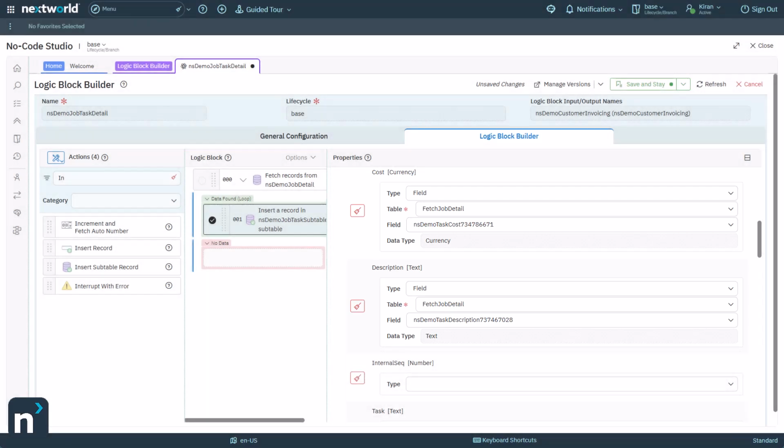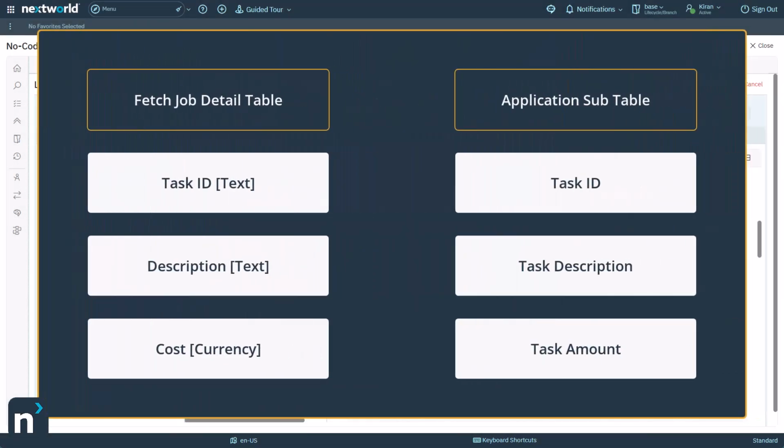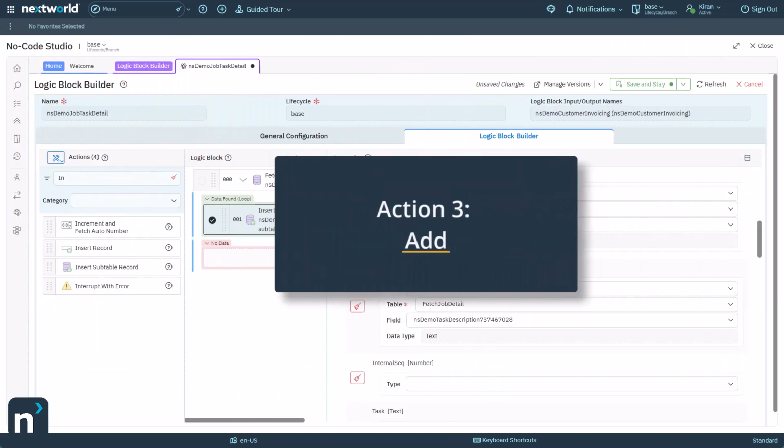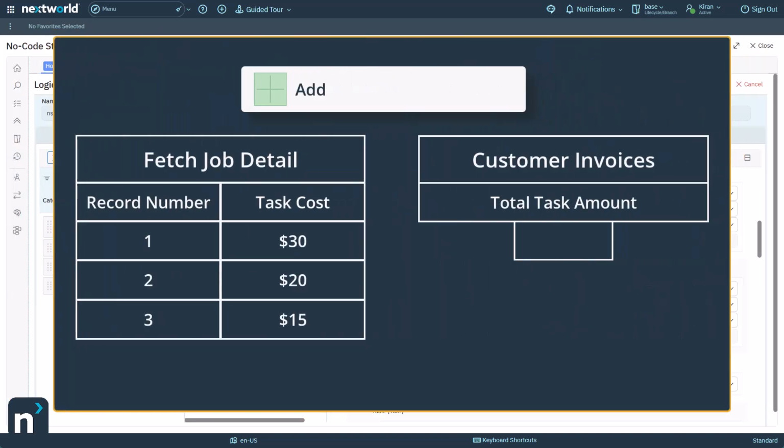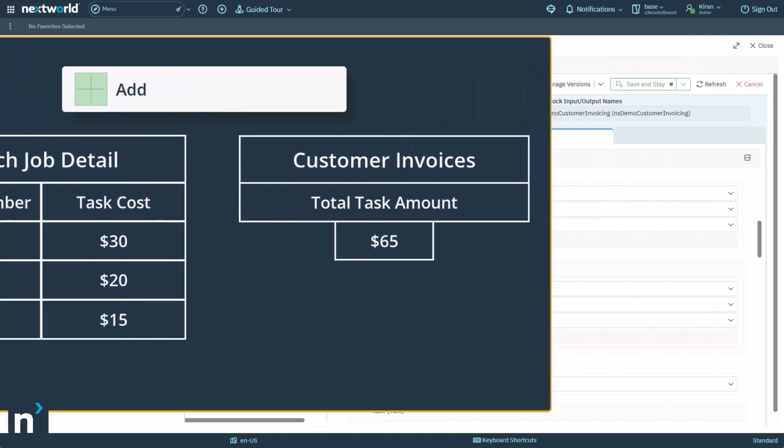This completes the configuration for the Insert a Record action. This action will populate the task ID, description, and task amount fields in the application subtable from records fetched from the jobs detail table when both expressions set in the Fetch Records action are met. The next action will add the amount listed in each record's cell price field to the amount listed in the customer invoice application's total task amount field.